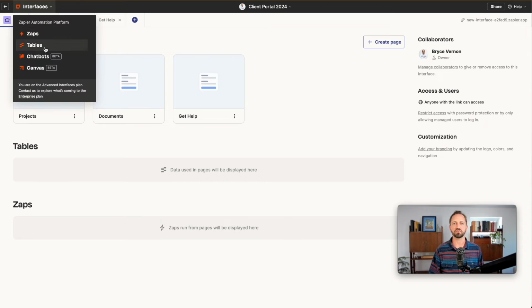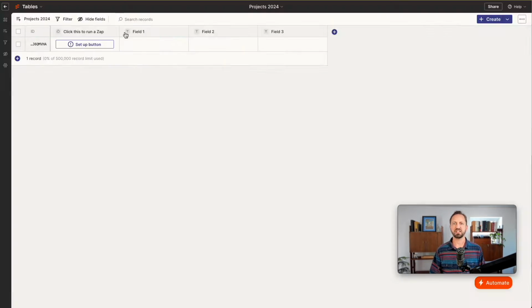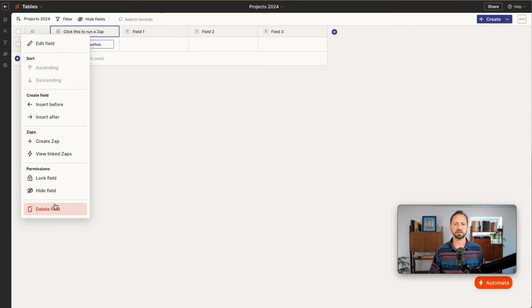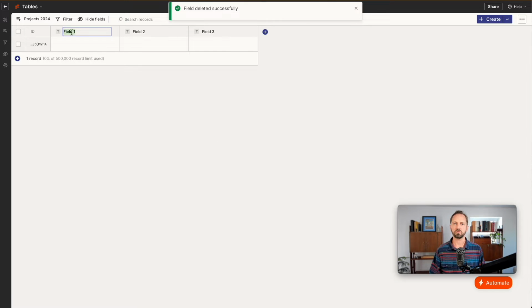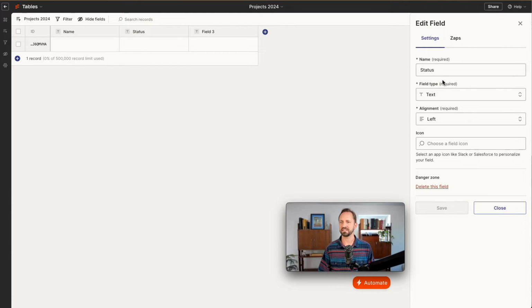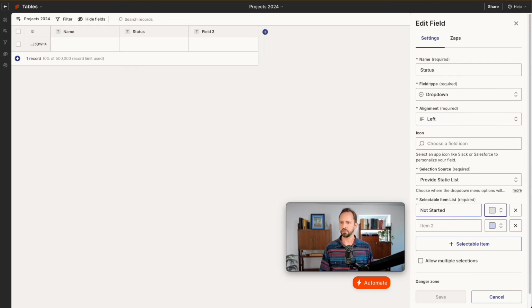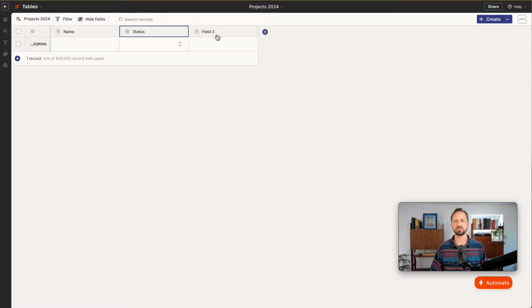So now that we've got the user interface and what the clients will actually interact with, let's start populating it with data. So if I go back to home, let's go ahead and jump over into tables to create the related data. For now, I'll create a blank table for projects. And in this table, I don't think I'm going to need a button, so I'll remove that real quick. I will need a name for the project and a status. The status is going to be a drop-down field. We'll click Save, and let's just use those two fields for now.